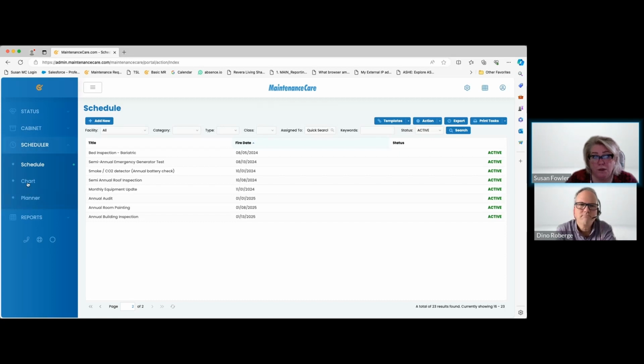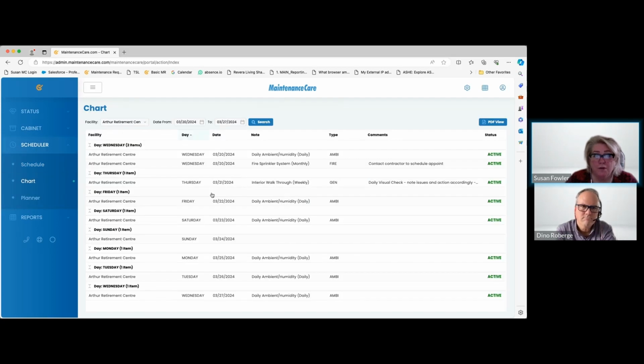Now, if we look over to the left again, we have a chart. And the chart is a carryover from the classic version. And the chart actually shows you what's coming up in the future. And this was what was used before the planner came into play. Okay, so again, I can see all of my preventative maintenance coming up in the future, and I can actually change my date range, and I can see what was in the past, and I can see what's coming up in the future. I can also print a PDF view from here too.